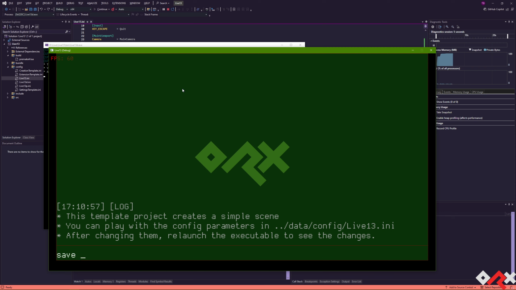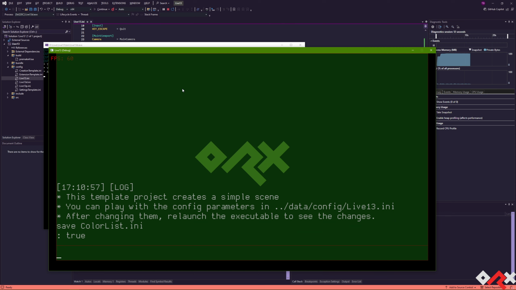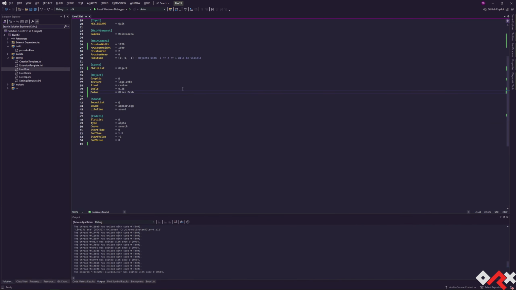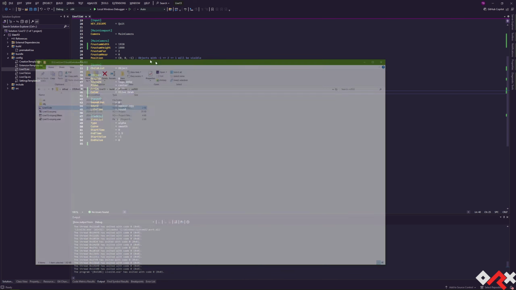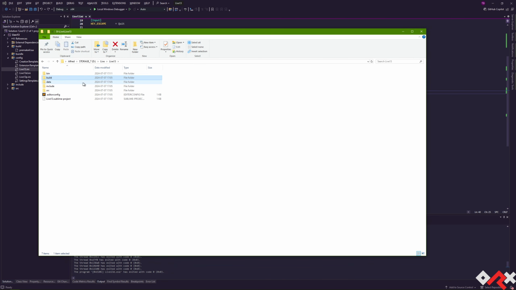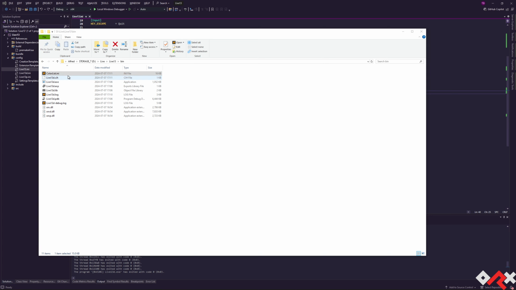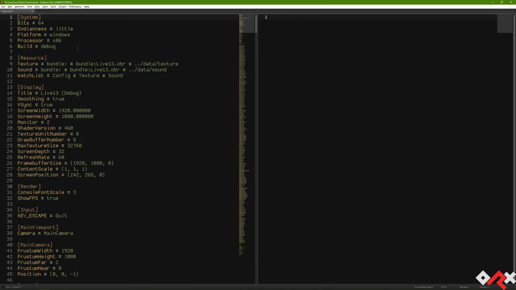If I were to save the file, and I don't know, let's call it color list ini. And now we go back to the live. We go to the bin folder. We can see there's the color list ini. Let's put it in Sublime. So it's the entire config that was saved.